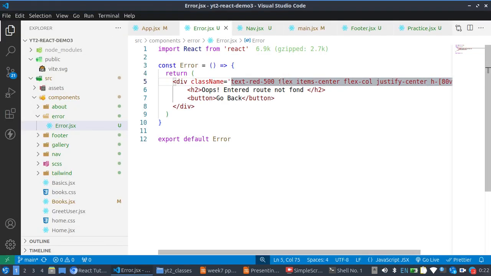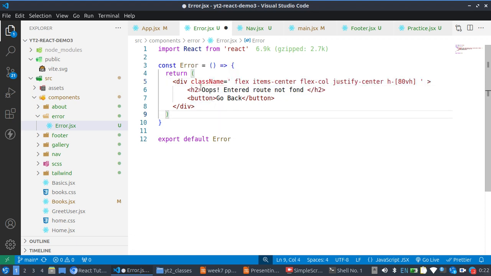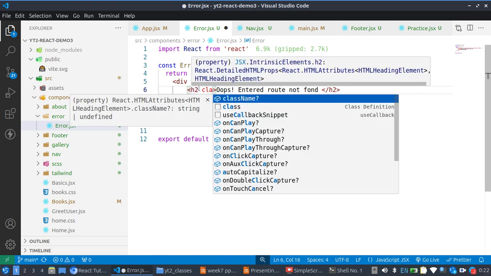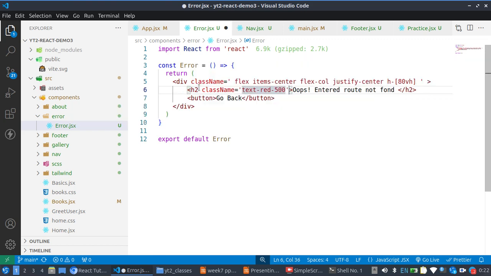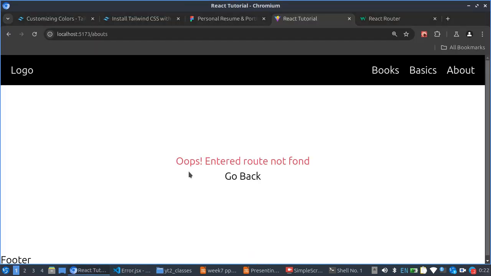So I don't want the text to be applied to the button. So I'm going to do that. So class, I paste that. So if I do that, we'll have something like this. So go back. Okay, so when the user clicks back, what happens? So that is what I want to show you now.